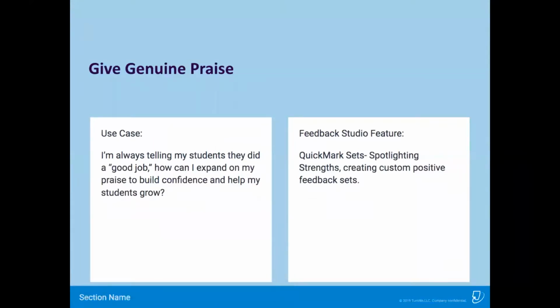Our next scenario has to do with giving genuine praise. Here's the use case. I'm always telling my students they did a good job. How can I expand on my praise to build confidence and help my students grow? This is a common challenge faced by teachers, right? We want to give that positive feedback. We want to build confidence in our students as writers. We want them to enjoy the process. But what else can we say besides good job, nice work?